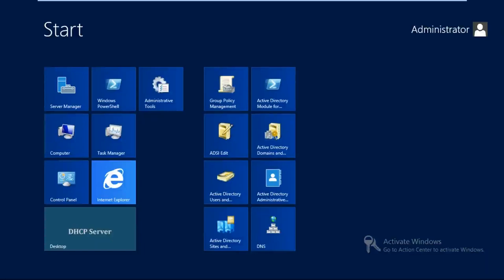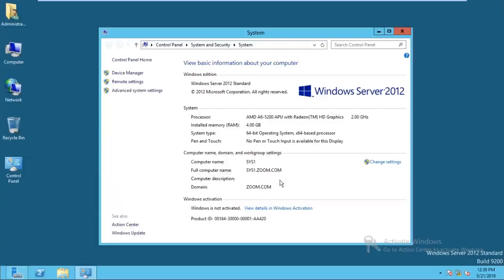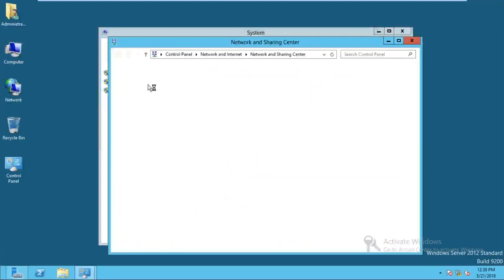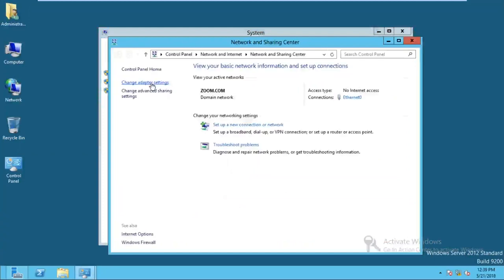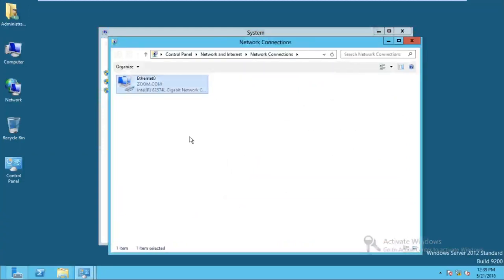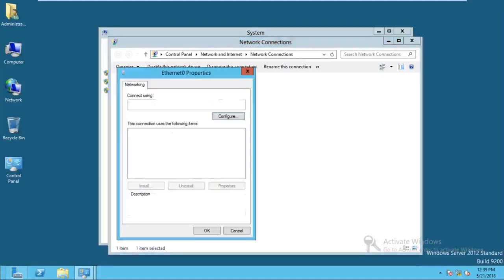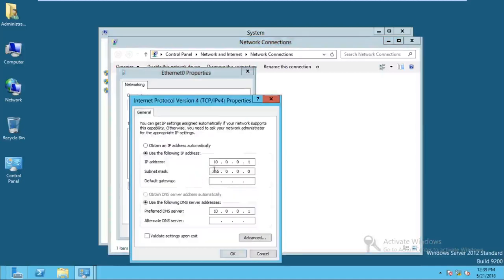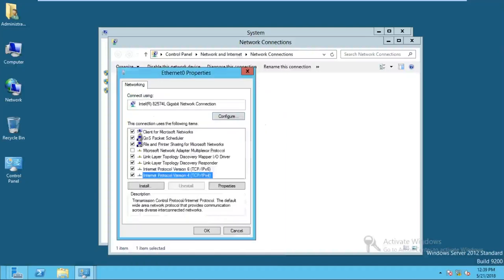And check the IP address on this computer. If I right click on the network icon, go to properties, go to change adapter settings, right click on your Ethernet, click on properties, select IPv4 and properties, you can see I'm using the option Use the following IP address. So I'm using a static IP. My DHCP server IP address is 10.0.0.1. Okay.